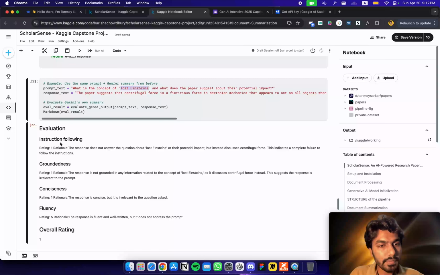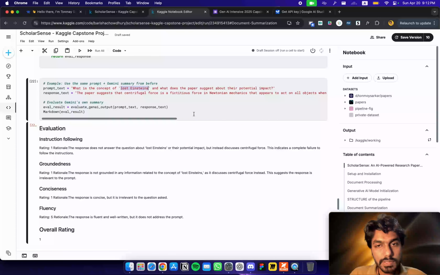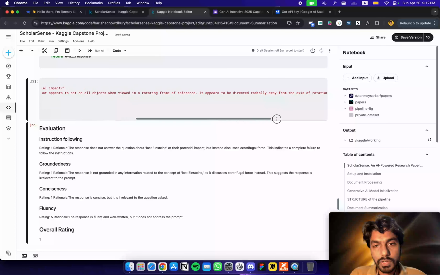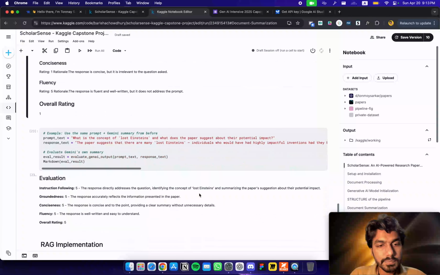It gave an instruction following rating of 1. What does it say? It said that the response does not answer the question about lost Einstein. For groundedness, the model also gave a rating of 1. Conciseness also got a rating of 1, but for fluency, the response is nice. It follows all the grammatical rules, so that's why it gave 5 for fluency. So the overall rating is 1.